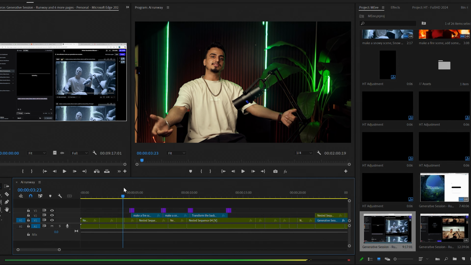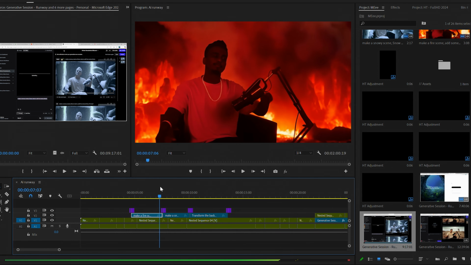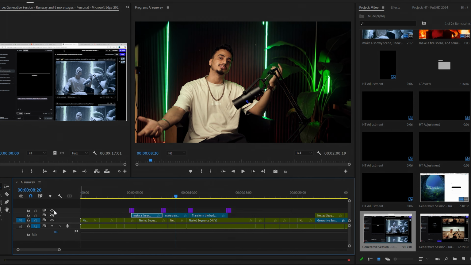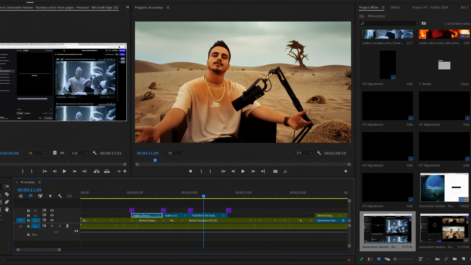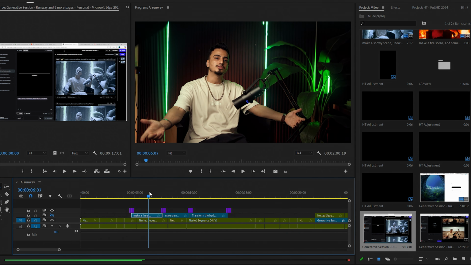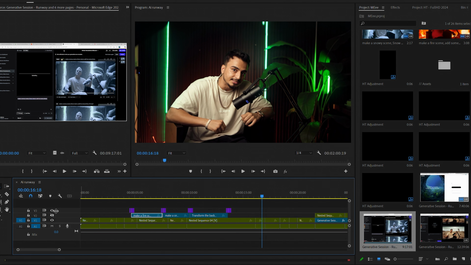Then you can import your footage that you made by Runway into your editing program such as Adobe Premiere, and then put them in above of your previous video, and as you can see, it will be just like an effect, and the scene will be changed.